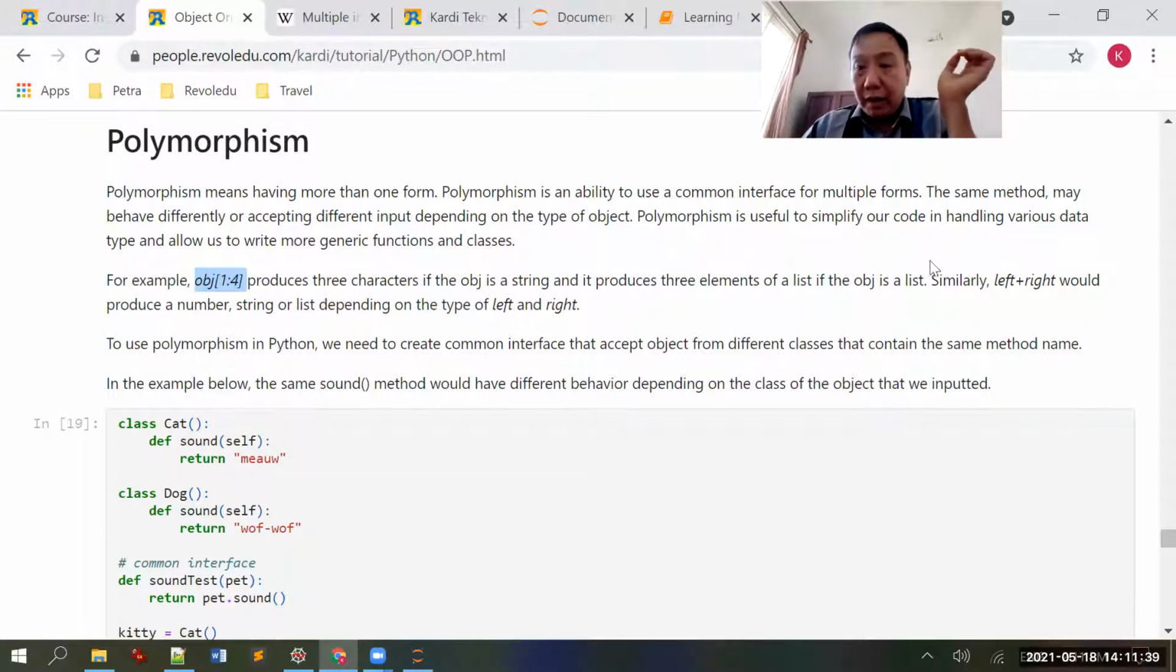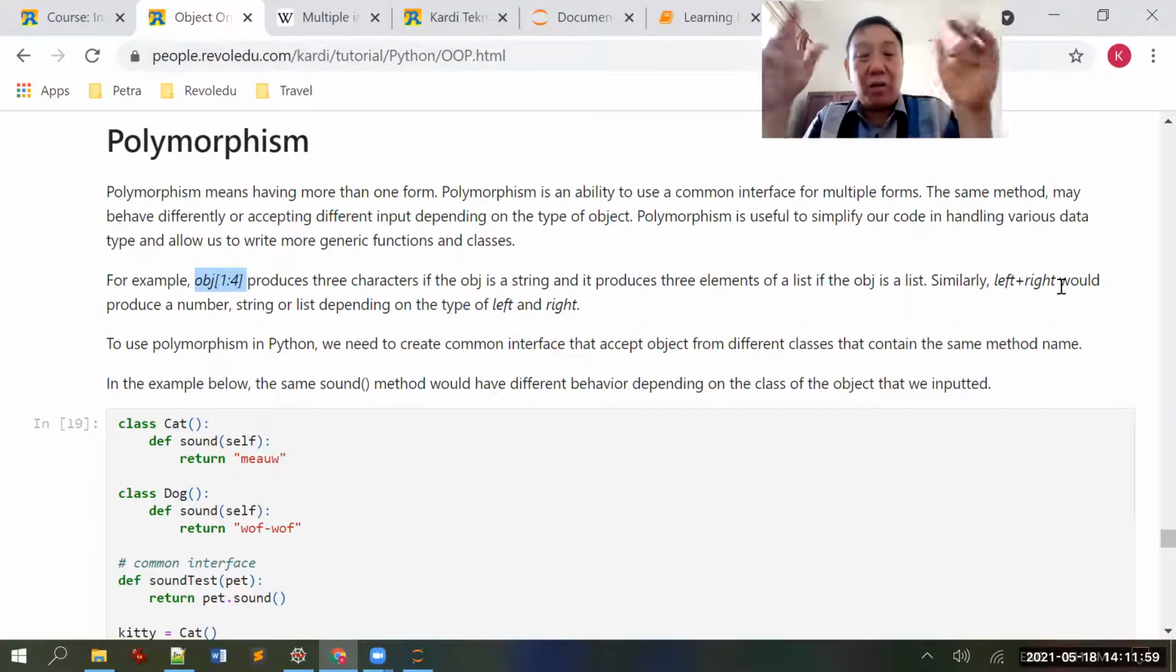So another example, if you say left plus right, depending on what is the object type here. If left plus right are numbers, it will produce numbers. If left plus right are string, automatically it will concatenate to string. If they are list, it will also produce a list. Okay, so what is polymorphism in this case? You use the same name, but depending on different type of the input, it will produce different output.